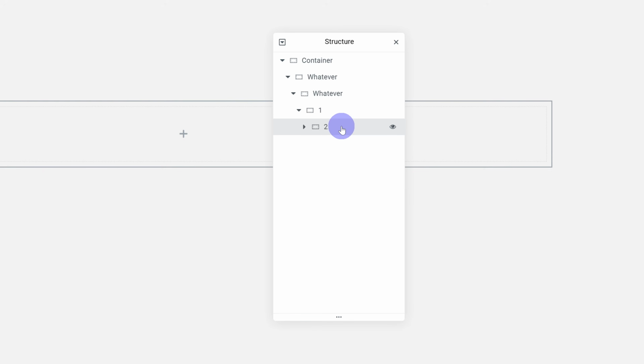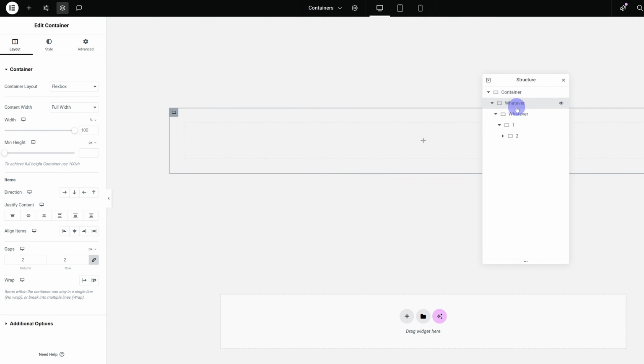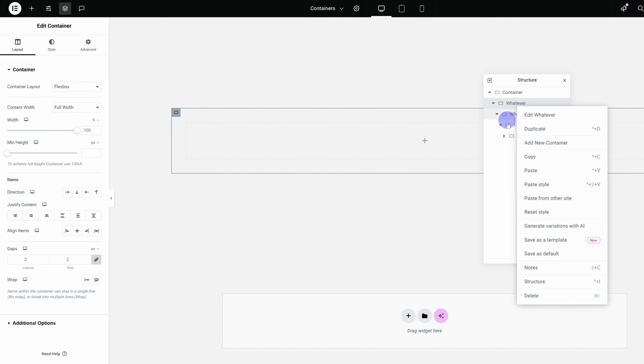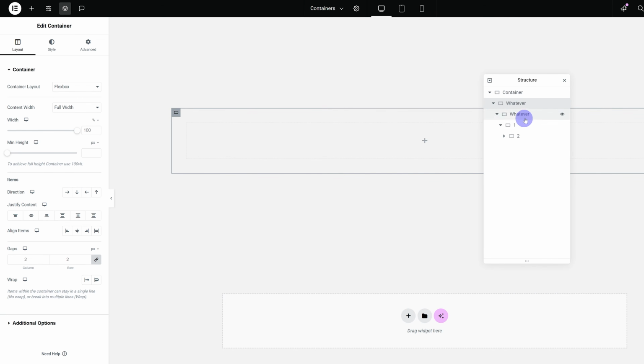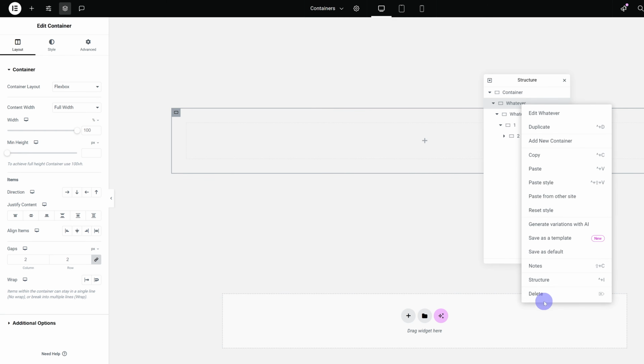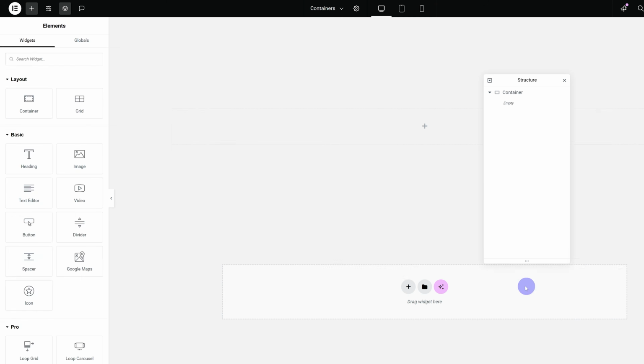That's pretty much all you need to know about the Structure tab. It's really important when you're working with containers, so get familiar with it. I'm going to delete all these containers. They're nested, so when I delete them, I'm going to delete their children as well. So I'm just going to right-click and press delete.